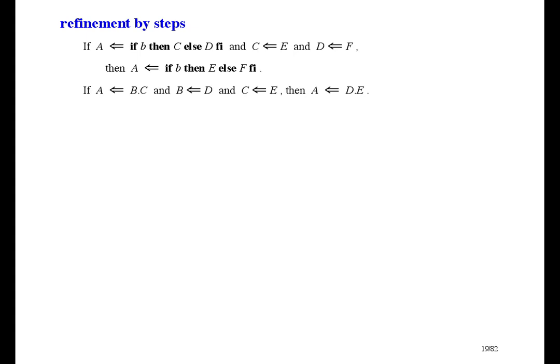Similarly, if you refine A by a dependent composition B dot C, you can then refine B and refine C because A will be refined by them too. In other words, dependent composition is monotonic in both its operands. And easiest of all, if you refine A by B and then refine B by C, then A is refined by C. In other words, implication is transitive. So that's stepwise refinement.